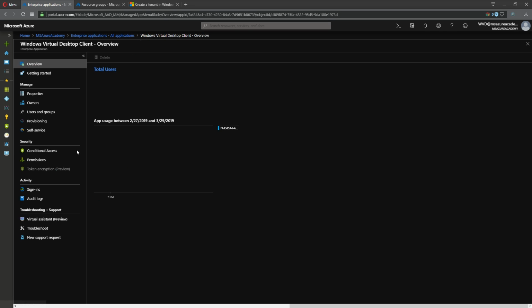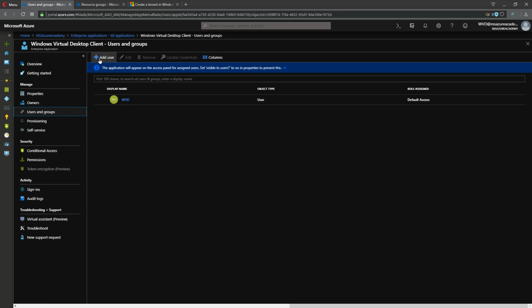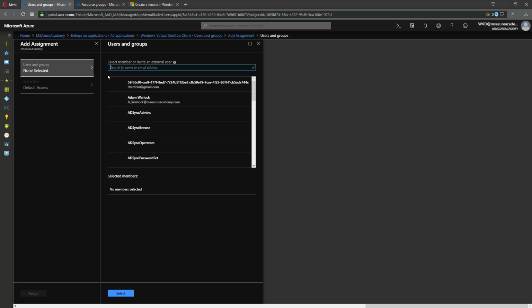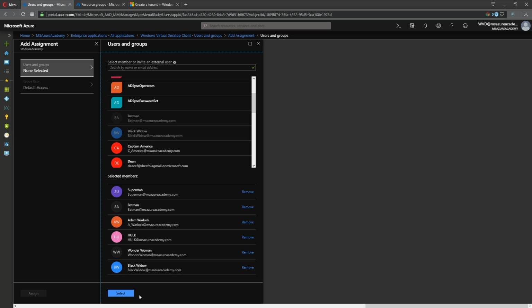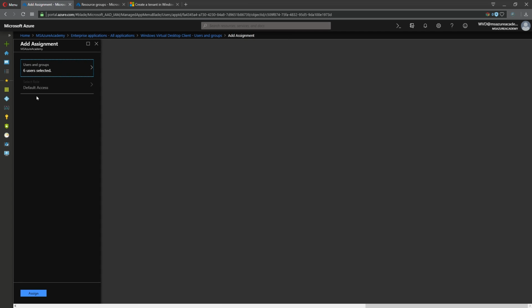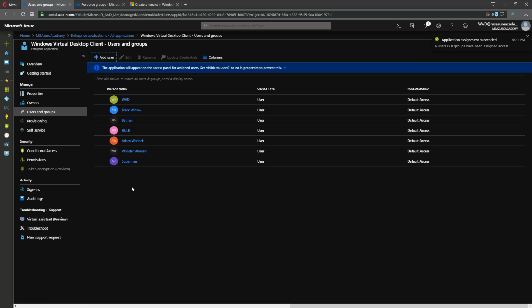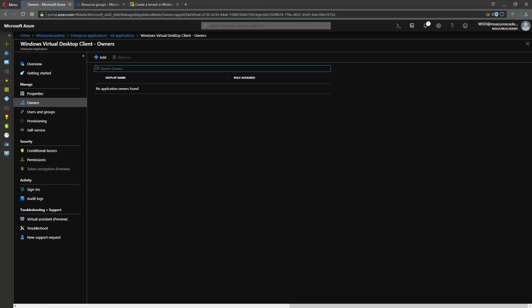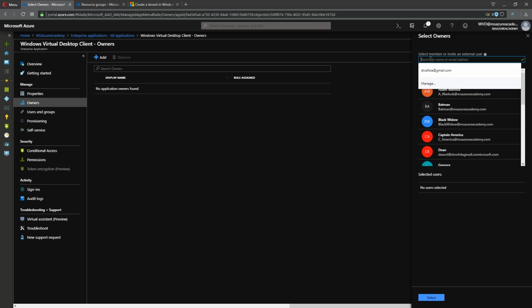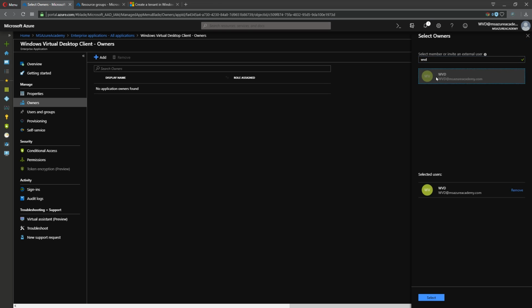So going back to the client, we need to grant the permissions here for all of the users who are going to use this solution. Okay, so I've added a bunch of users here, and we'll hit select, and they're going to be given default access, and we'll hit assign. Okay, so there I've got some users now. And one thing that I do, just for completeness' sake, is I always like to have an owner of the group. In this case, I'll make it my global admin.